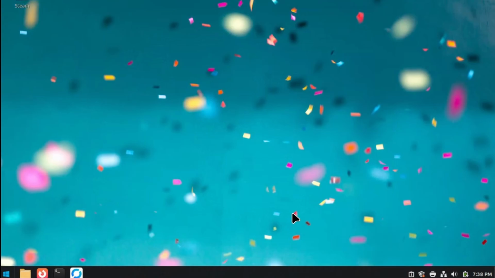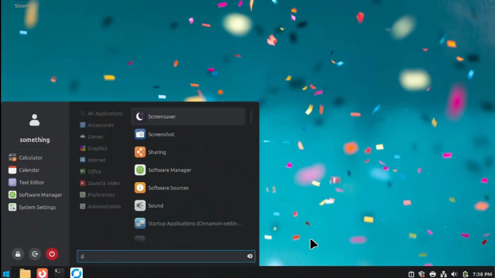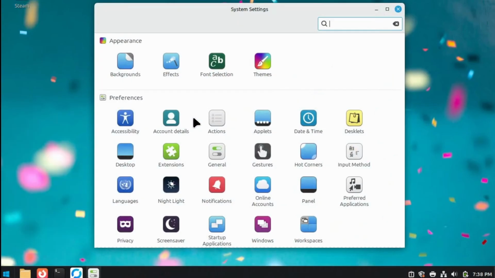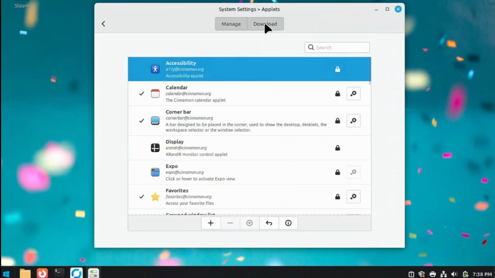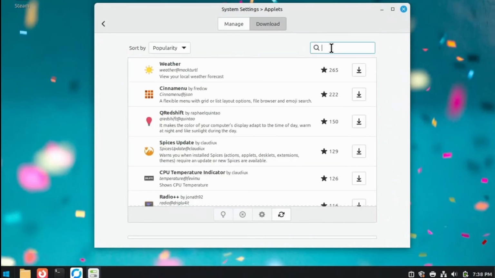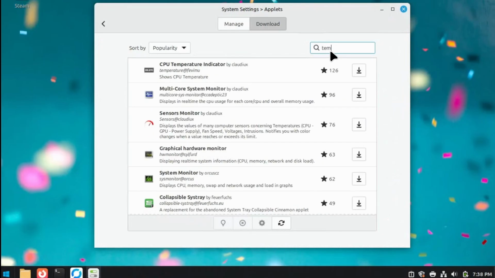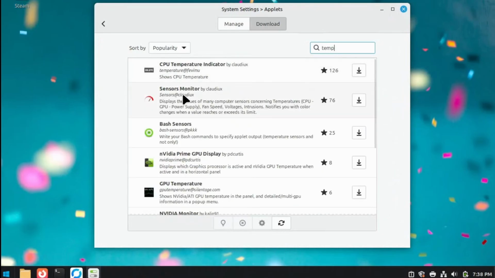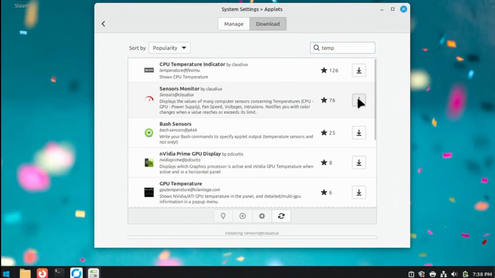Alright guys, so here's how to add the GPU CPU temperature. First go into the settings in your start menu, then go to applets. In the download tab, wait until it loads, and now type in temperature and you'll see CPU temperature and sensors monitor.